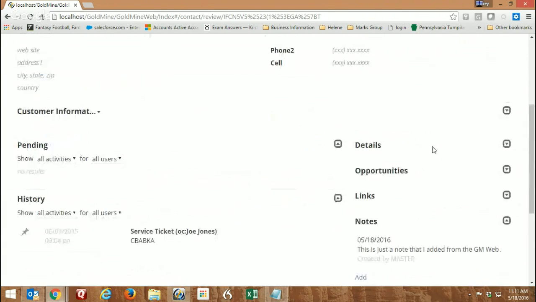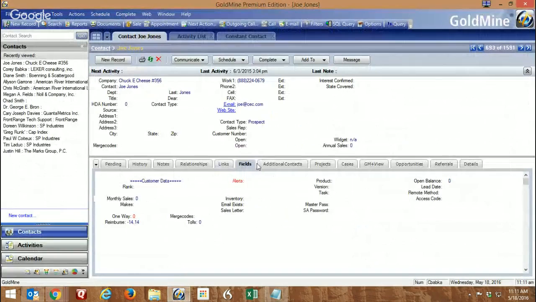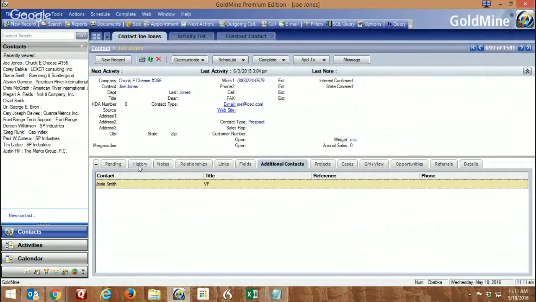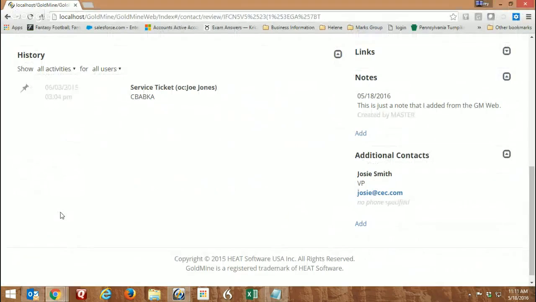Now what you end up with down there is my additional contacts. But what's important is this. Let's go down here, additional contacts. There's Josie. Here's my note. So it's real time is what it's doing. It's not a synchronization. It's not a separate standalone. It is just a real-time layer on top of the database.